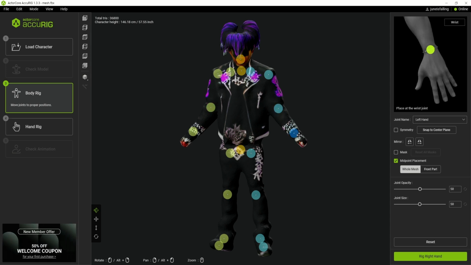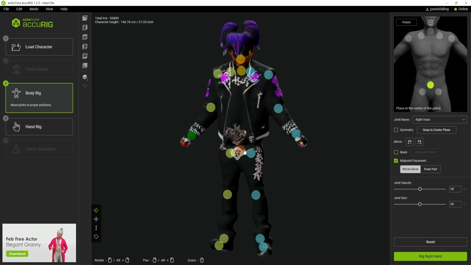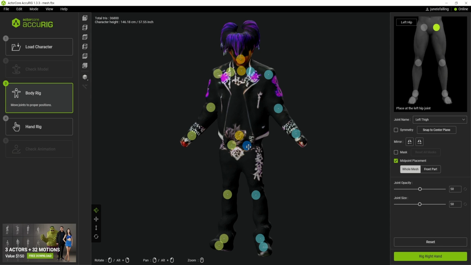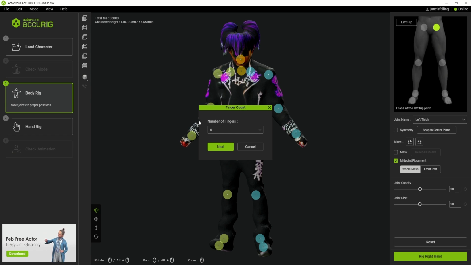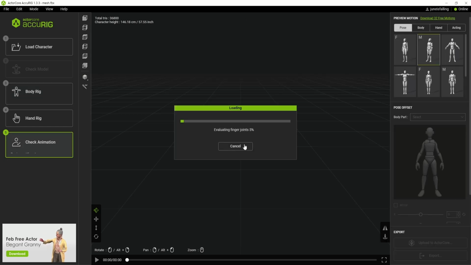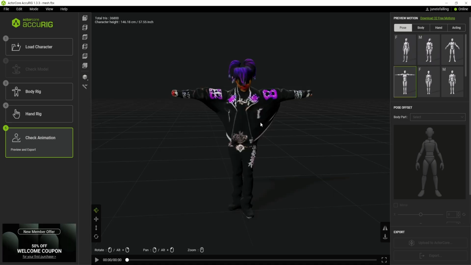Boom, at the wrist, so a little higher up than that. About there. Pelvis, his pelvis is like up here because his pants are low. Just keep that in mind. Knees are in a good place. Knees are always in a good place. So now the next part is rigging a hand. Now I don't like to rig the hands on these low poly models, so I'm gonna put 0 and skip that step. So now it's going to calculate the skin weights.